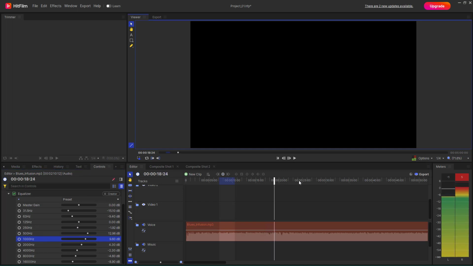And as per how you want, you can work with echo and equalizer effects inside of HitFilm.